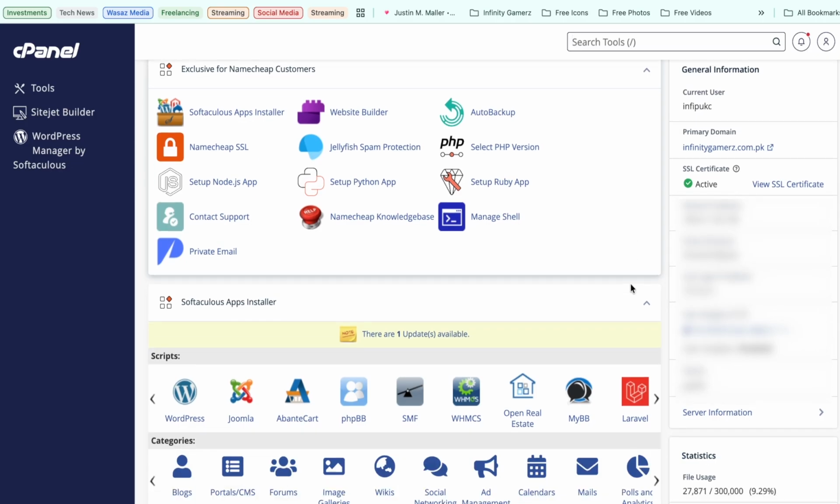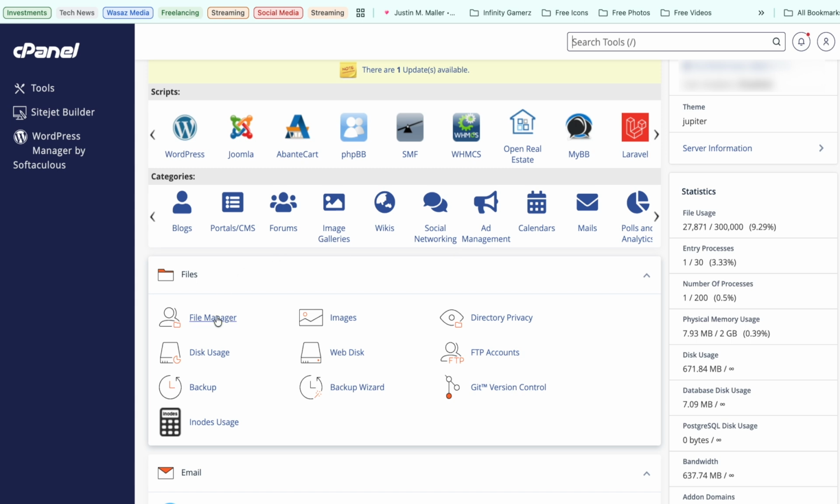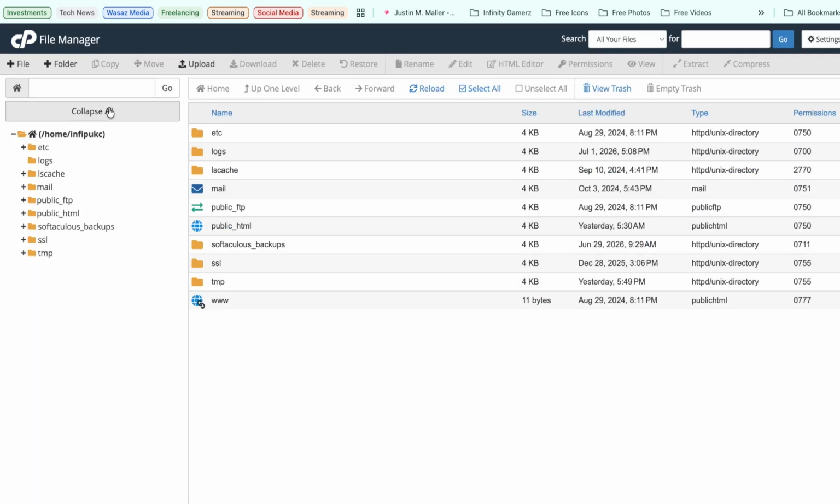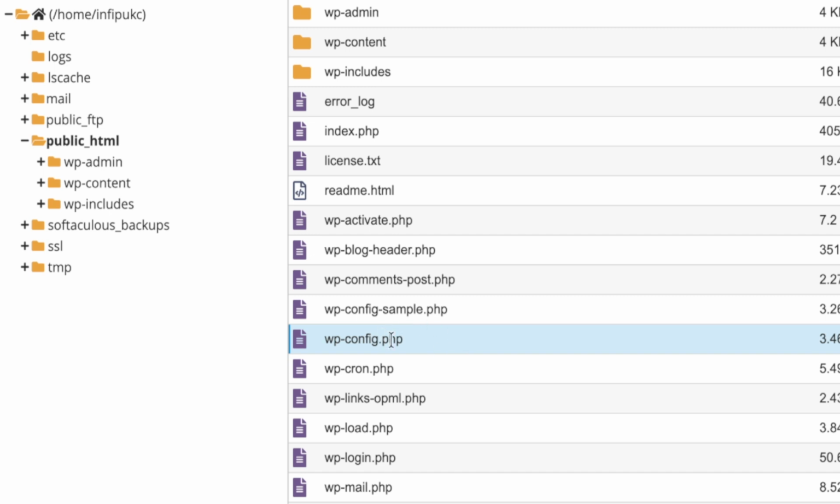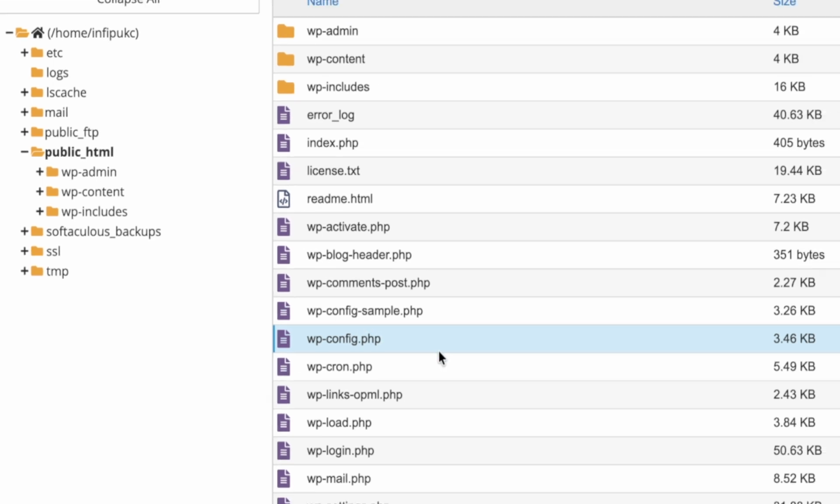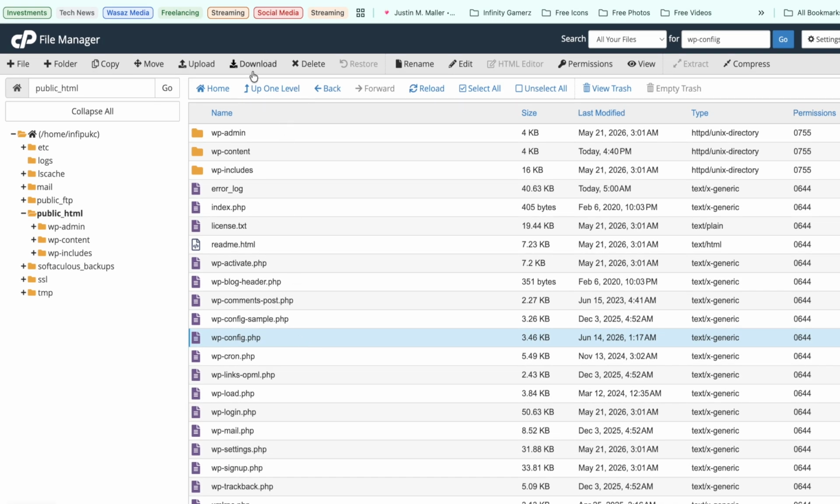Once opened, we are going to scroll down and we will click on file manager. If you have a single website, it will show you your website, and first of all we need to find our database name. After that we can change our admin email. Now click on public HTML. From here you will see the file wp-config. So we're just simply going to download it.